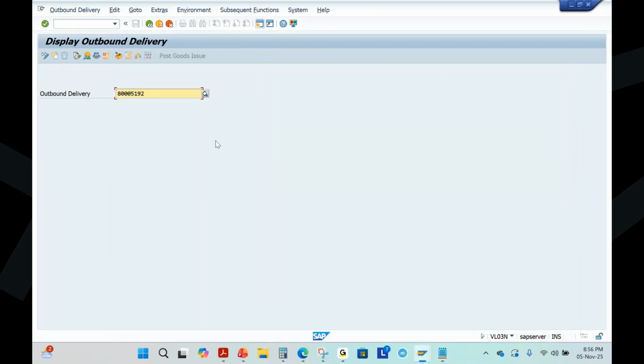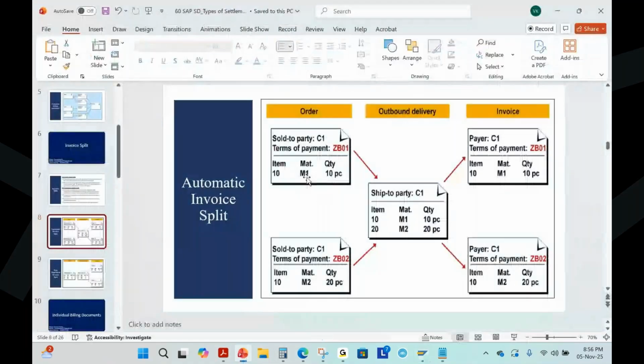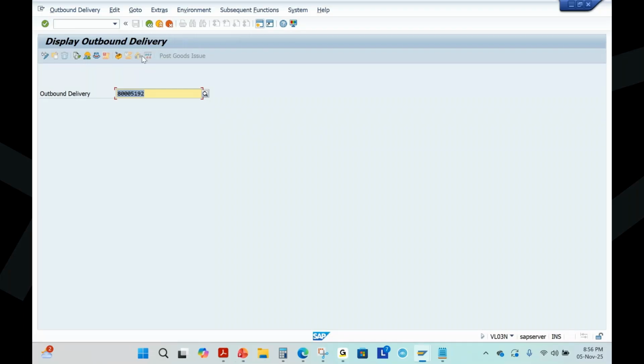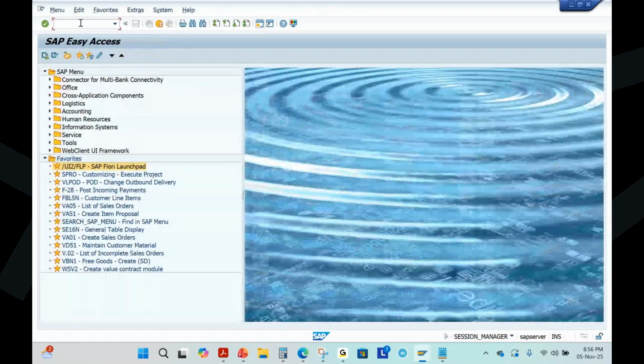Now I'll create a single outbound delivery for the two sales orders. Even though the customer is the same, I'll try to create the same single outbound delivery. So I'll go to the transaction VL10A. This we discussed already. VL10A. Here what I will do.